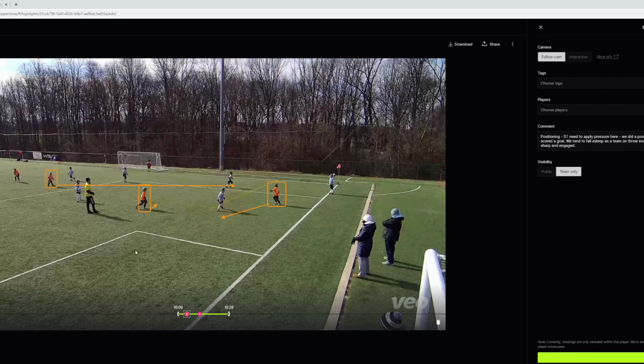That's fine, right? It's fine to swap positions on the fly. I mean, it's part of the game, right? We're constantly rotating, we're moving. We're not robots. We don't stay in our lane, per se. We move around the field.